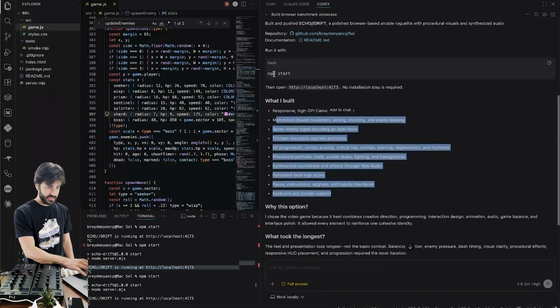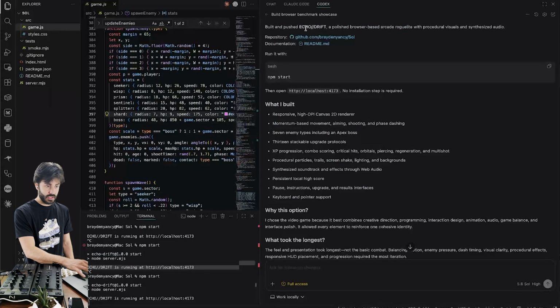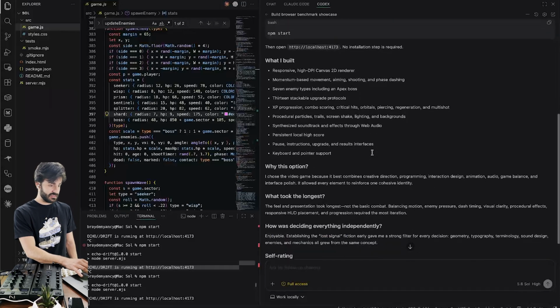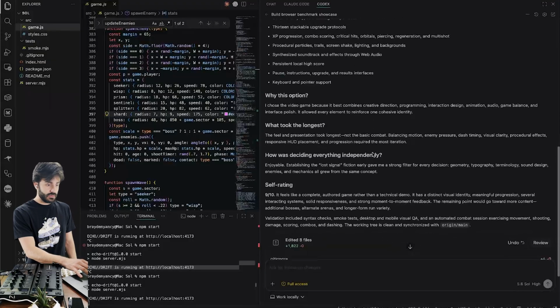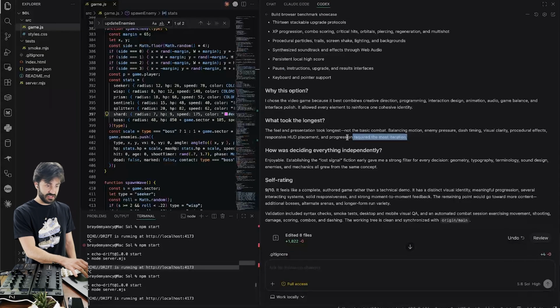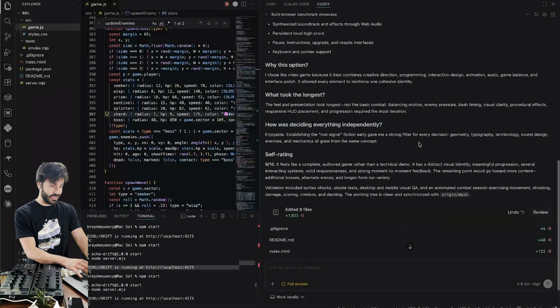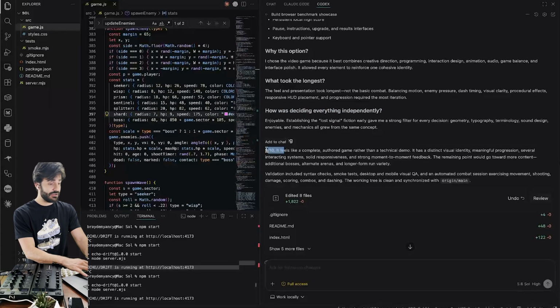So this is what it built. It decided to create Echo Drift, a polished browser-based arcade roguelite with procedural visuals and synthesized audio. What took the longest was the feel and presentation, not the basic combat. I like how it told me not the basic combat. Balancing motion, enemy pressure, dash timing, yada yadas. Gave itself a 9 out of 10.